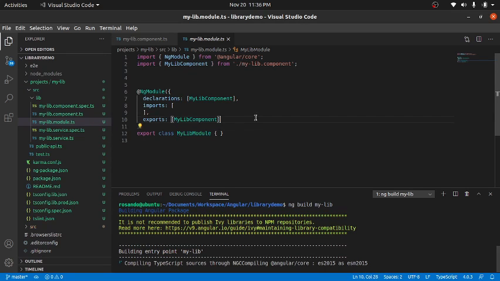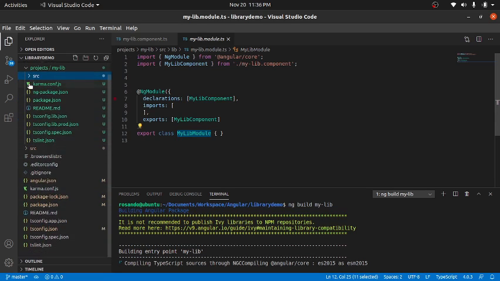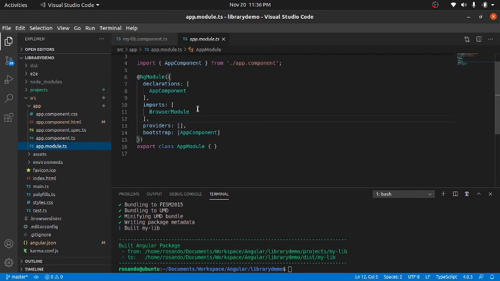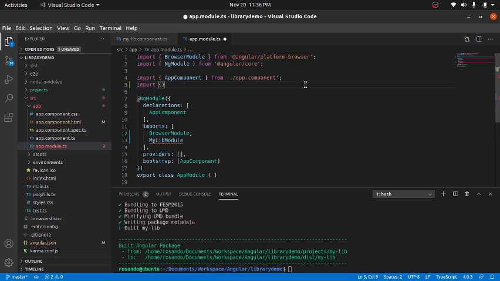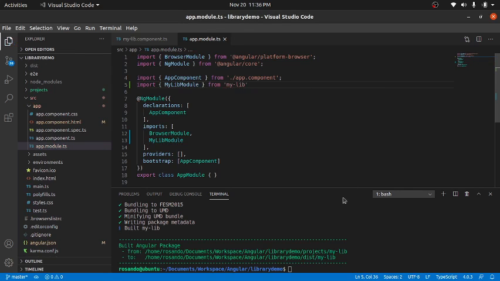And the second thing we need to do is take the module name over here. In my case it is MylibModule. Go to my Angular application and find the app.module.ts file, go to the imports section and paste this into the imports array, and we can use the import statement to import from my library. We can save this.